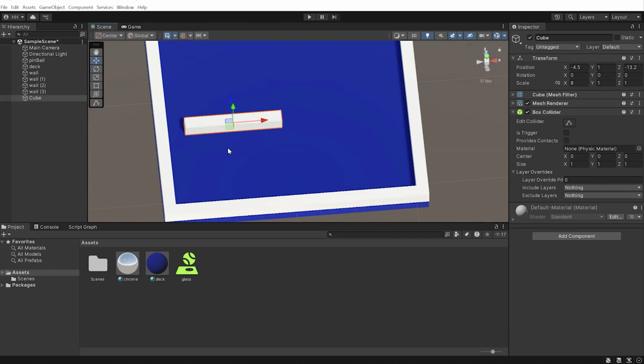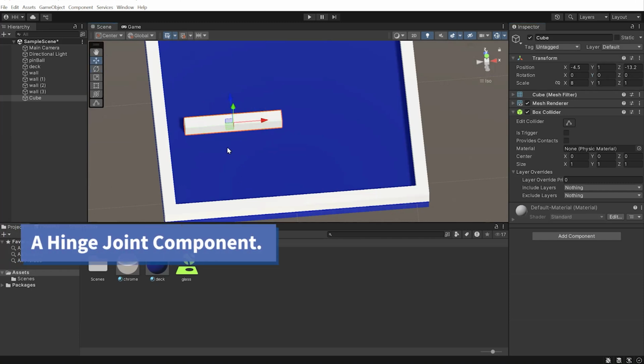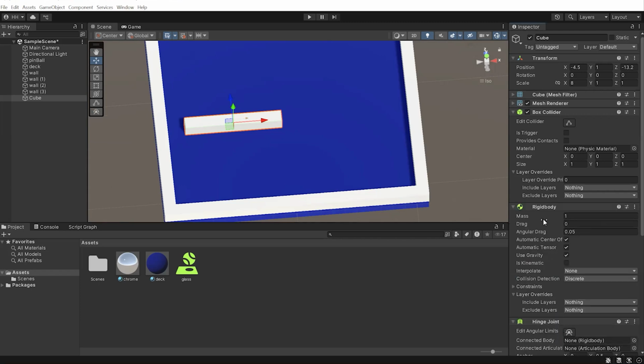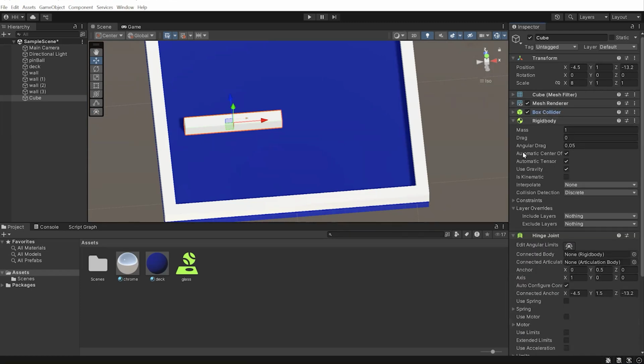So I am going to use a hinge joint. When I add that component, which is part of the physics model, I'll go to physics, and we can find it here. Here it is, hinge joint. And when I do so, it's going to automatically add a rigid body so that you can measure and react to collisions with other objects. In this case, I am not interested in angular drag at all. So I'm going to take that out.